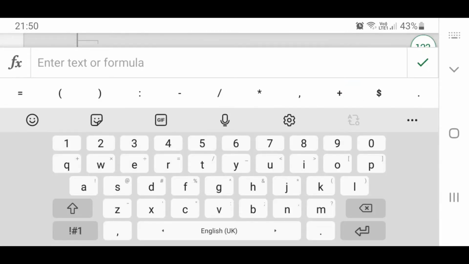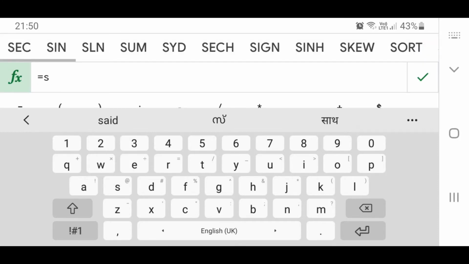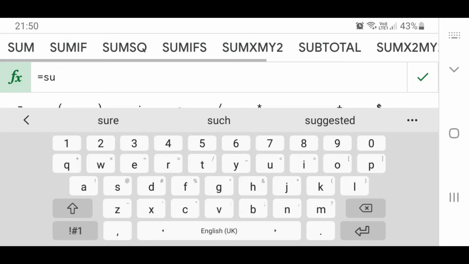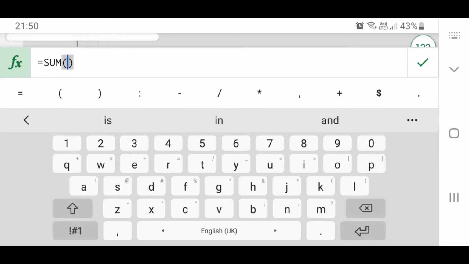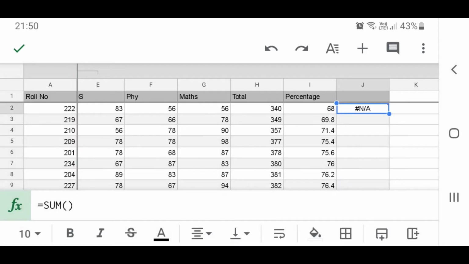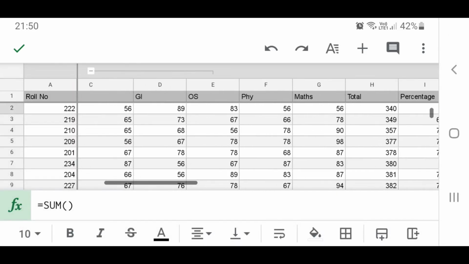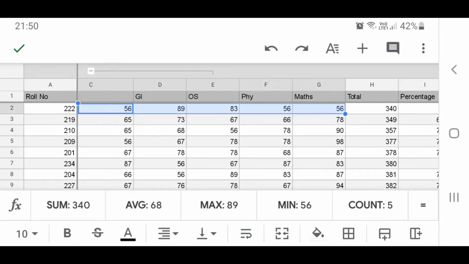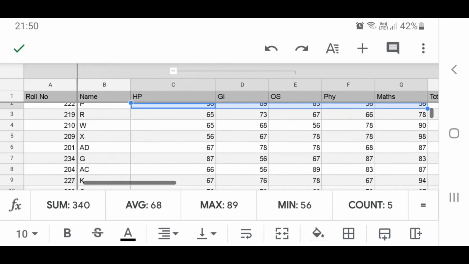To insert a formula like in a normal Excel sheet, you give an equal to sign followed by the function. If I want to find the sum, I type SU, and you can see the sum has come. Now I have to select the range. How can I select the range? I can select the range as the selected value. This is my range.